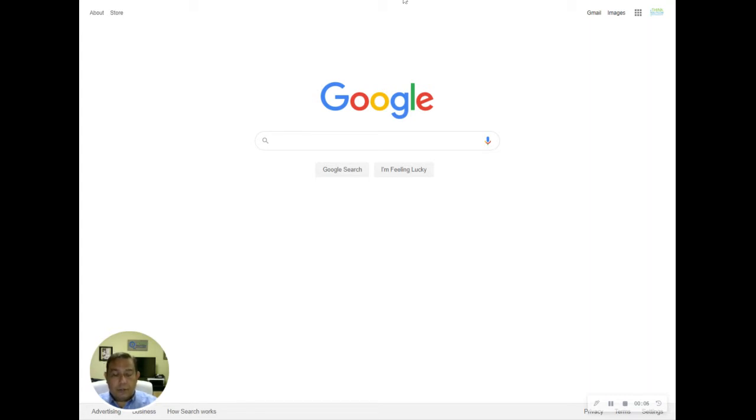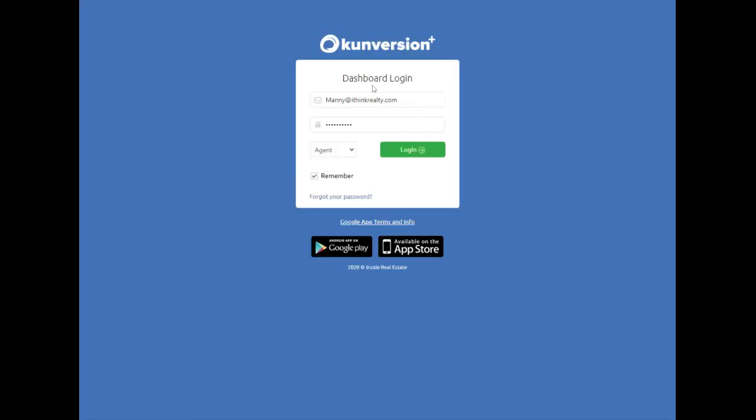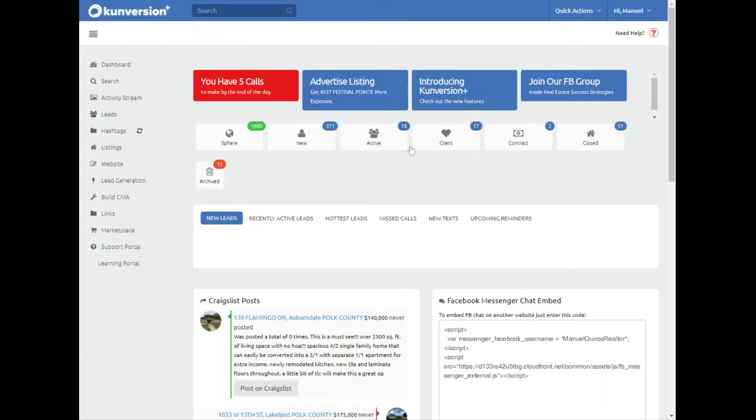The first thing you need to do is type www.conversion.com/new agent. Once you get to that, you should have your, I think, Realty email and your password. Hit login, and you should be in your dashboard.